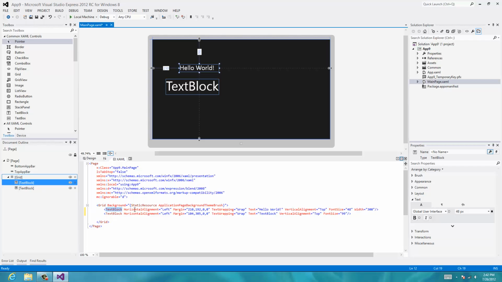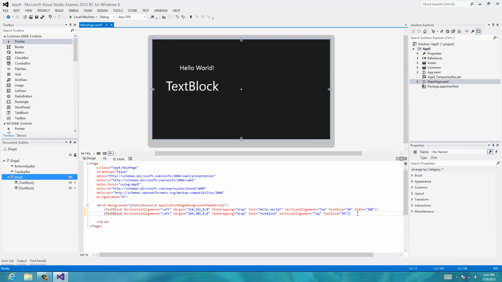And for a text block, we have several attributes. The horizontal alignment is left, margin, text wrapping, text vertical alignment, and so on. So that's what we're doing when we're modifying XAML. We're creating tags and we're supplying attributes. To make it a lot easier, we have a visual editor.